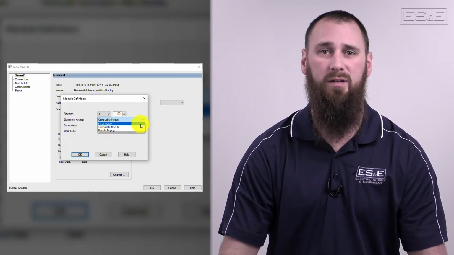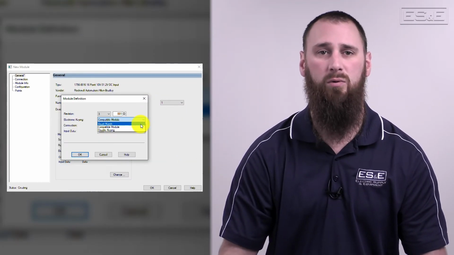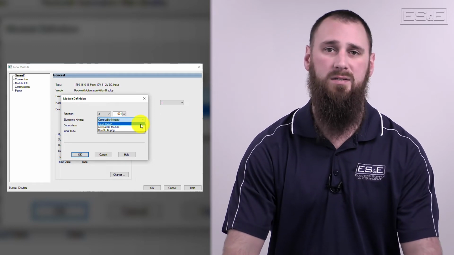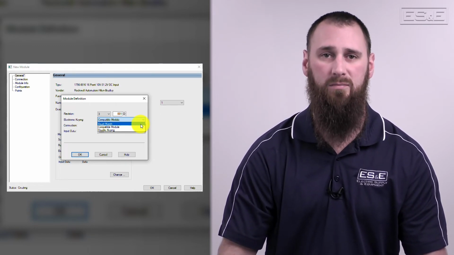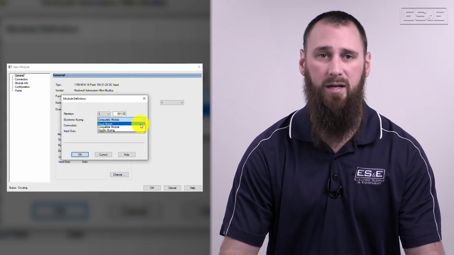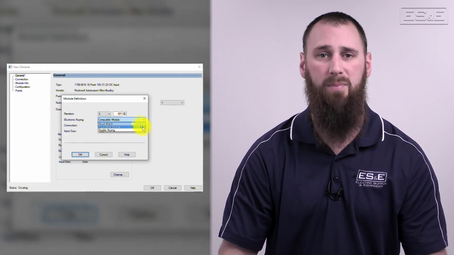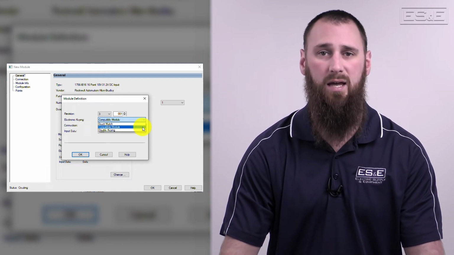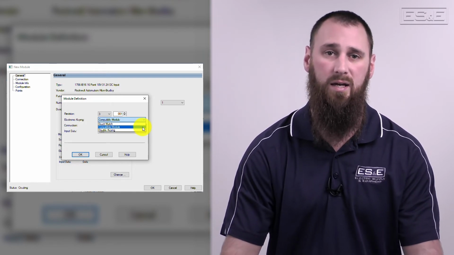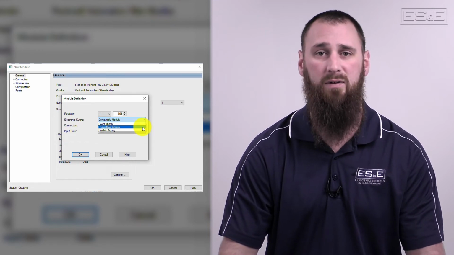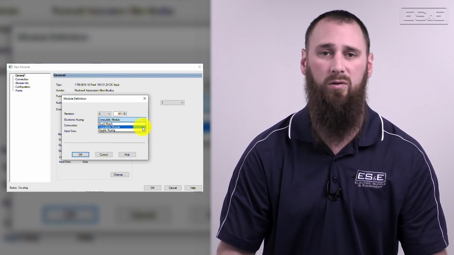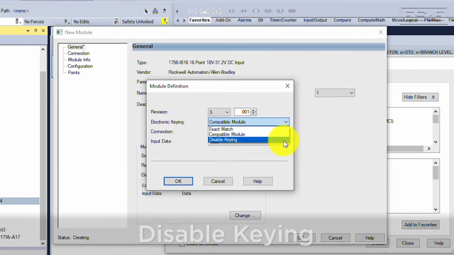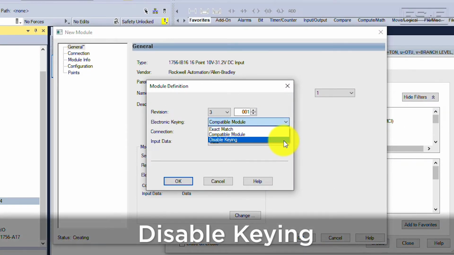This is important if you attempt to install a new or replacement component and it does not match the previously configured module. The most common and default keying type is compatible module. Compatible module will work as long as the catalog number is still the same and the series and revision do not have any known issues with the current controller firmware. The third option is disable, which means the controller will always attempt to connect to the device regardless of the device configuration.